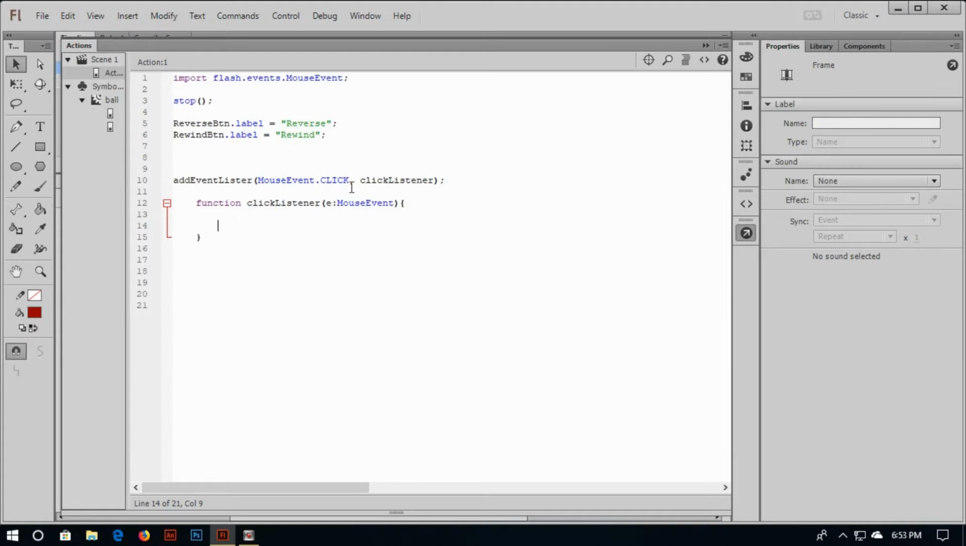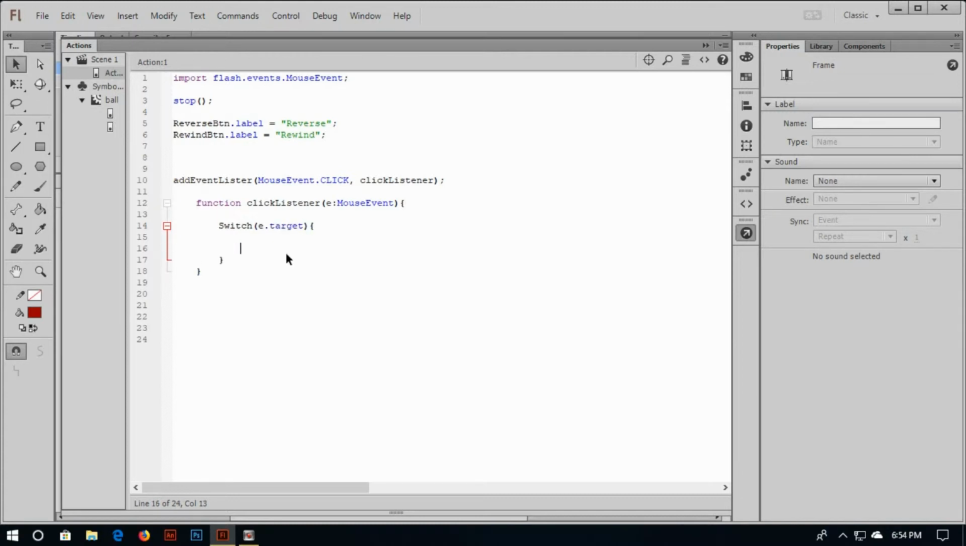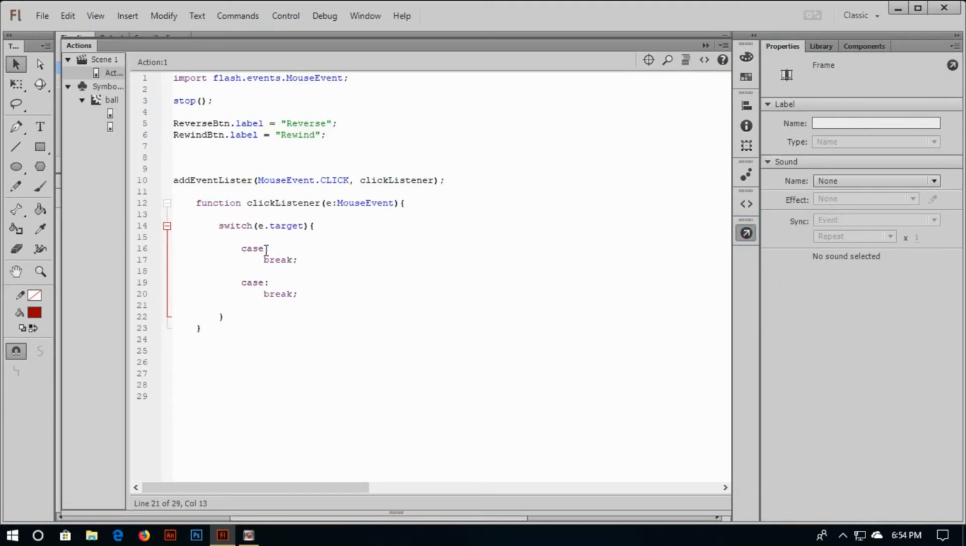Here you could create two event listeners for these two buttons, but I'd like to create one event listener with a switch statement so that I can use just one. So type switch, event target. Here I have to type case and break twice for the two buttons. This is for the case of reverse button, and this is for the case of rewind button.